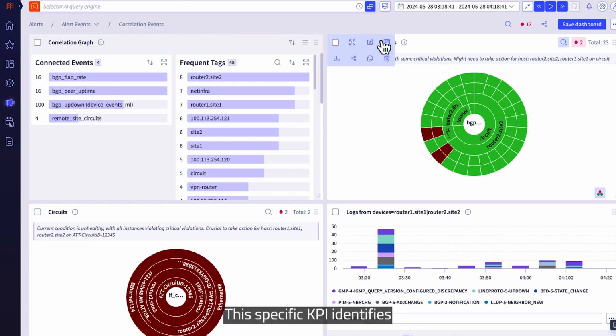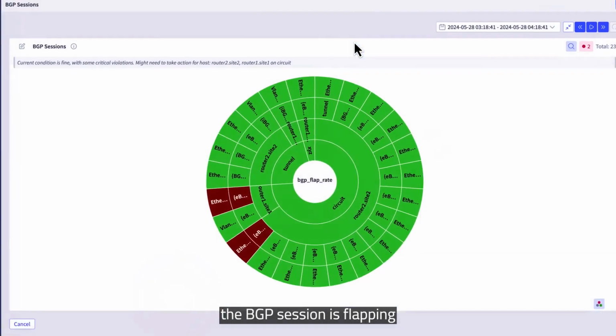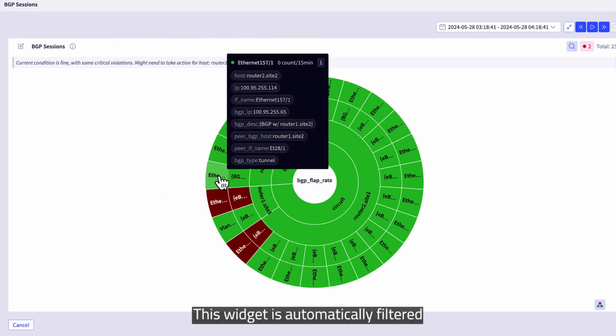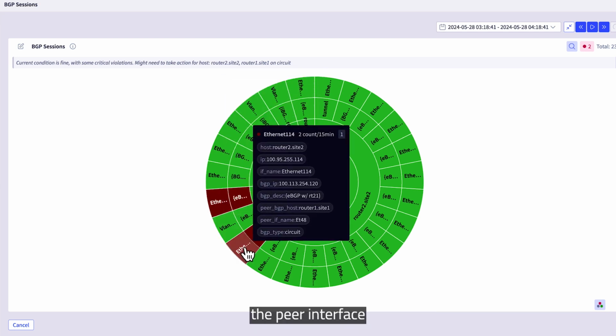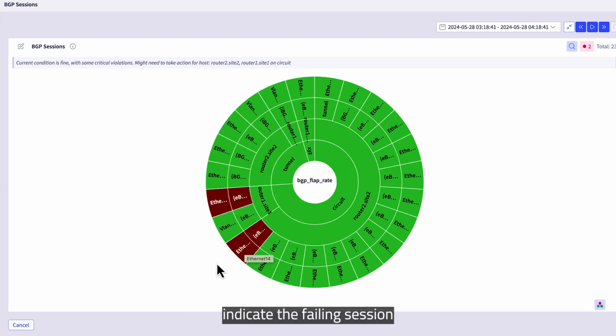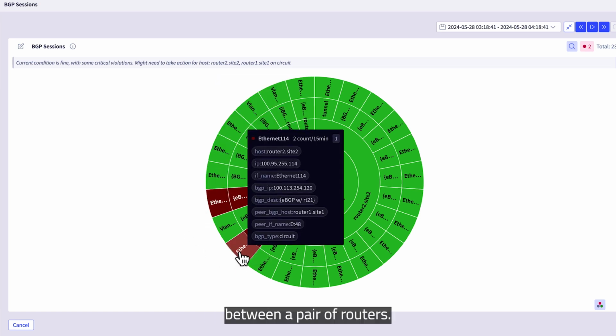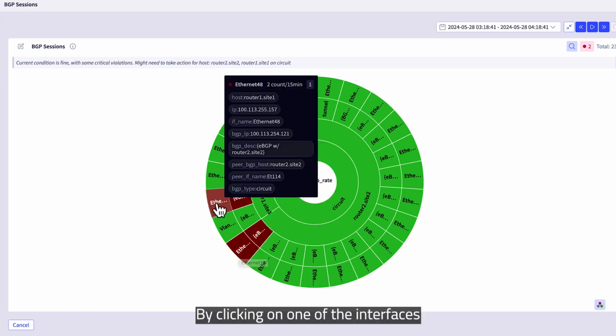This specific KPI identifies if a BGP session is flapping. This widget is automatically filtered for the devices in the Smart Alert. As you can see in the Sunburst widget, the peer interface name and peer host tags indicate the failing session is related to a common interface between a pair of routers. By clicking on one of the interfaces on the outer ring, we will see more detail about the BGP flapping.